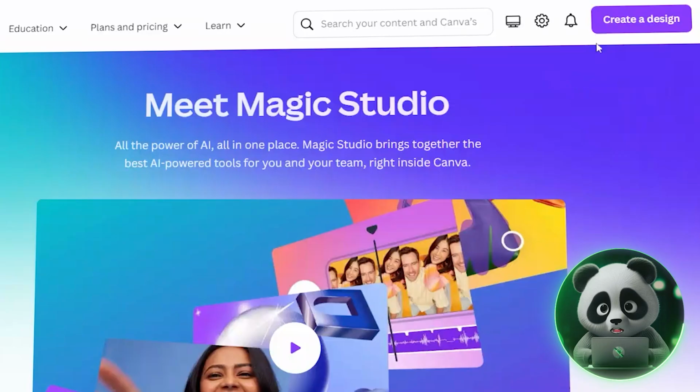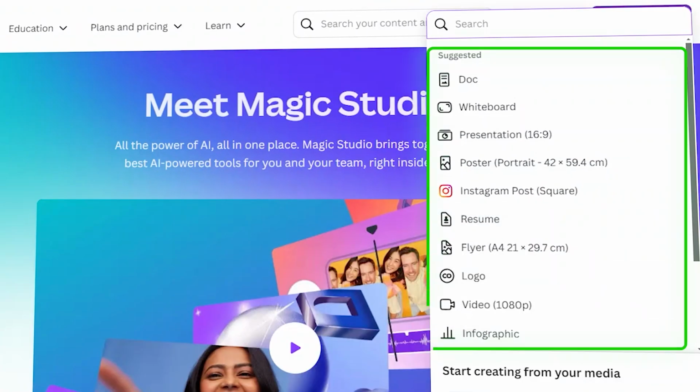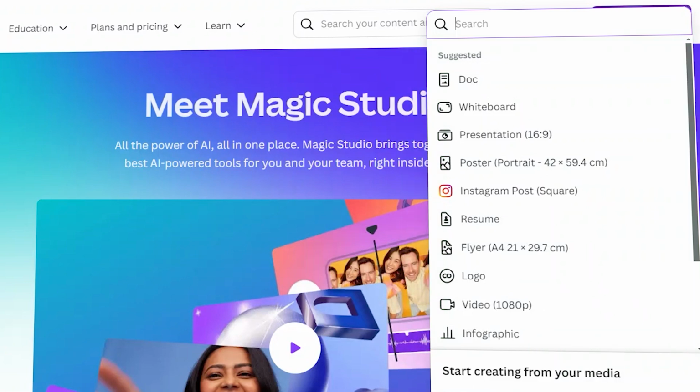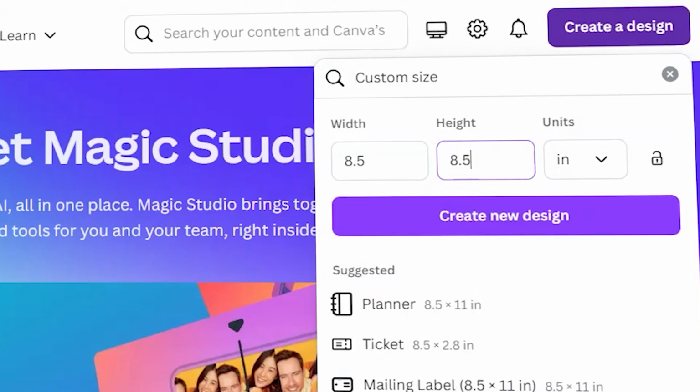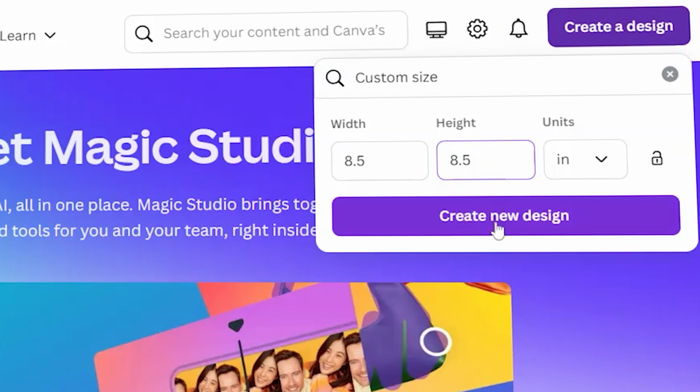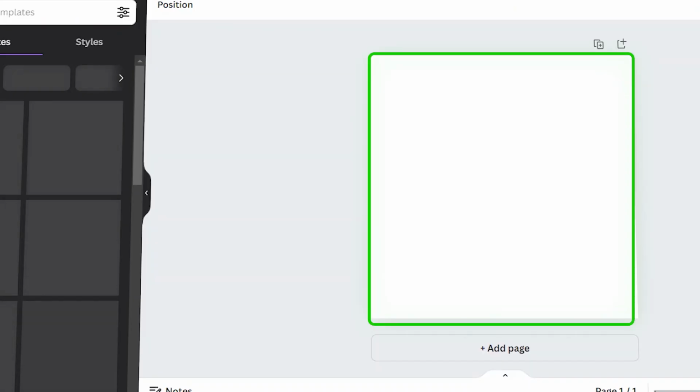Head over to Canva's website. I'll start by creating a new design. You can either choose from the preset dimensions or enter your own. I'll be using 8.5 x 8.5 inches for this design. Once that's set, our page with the correct dimensions loads up.